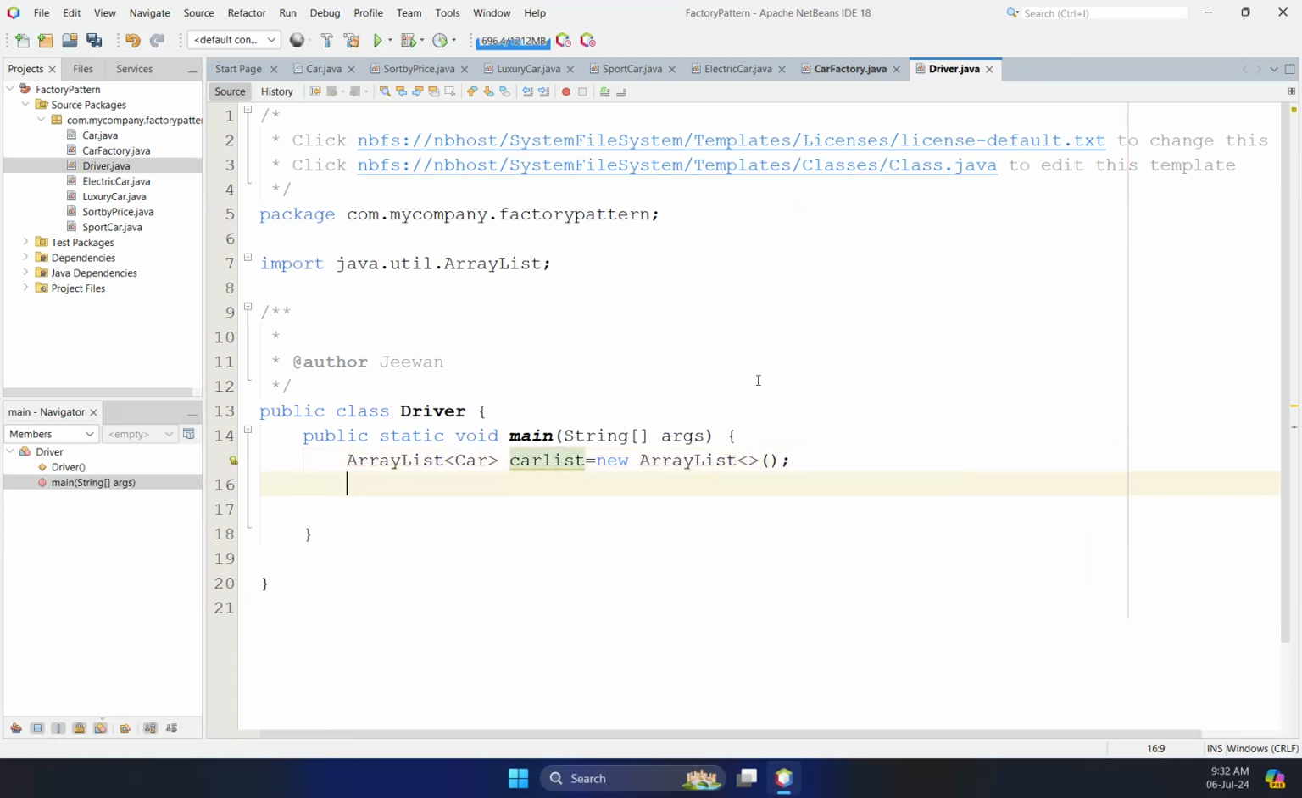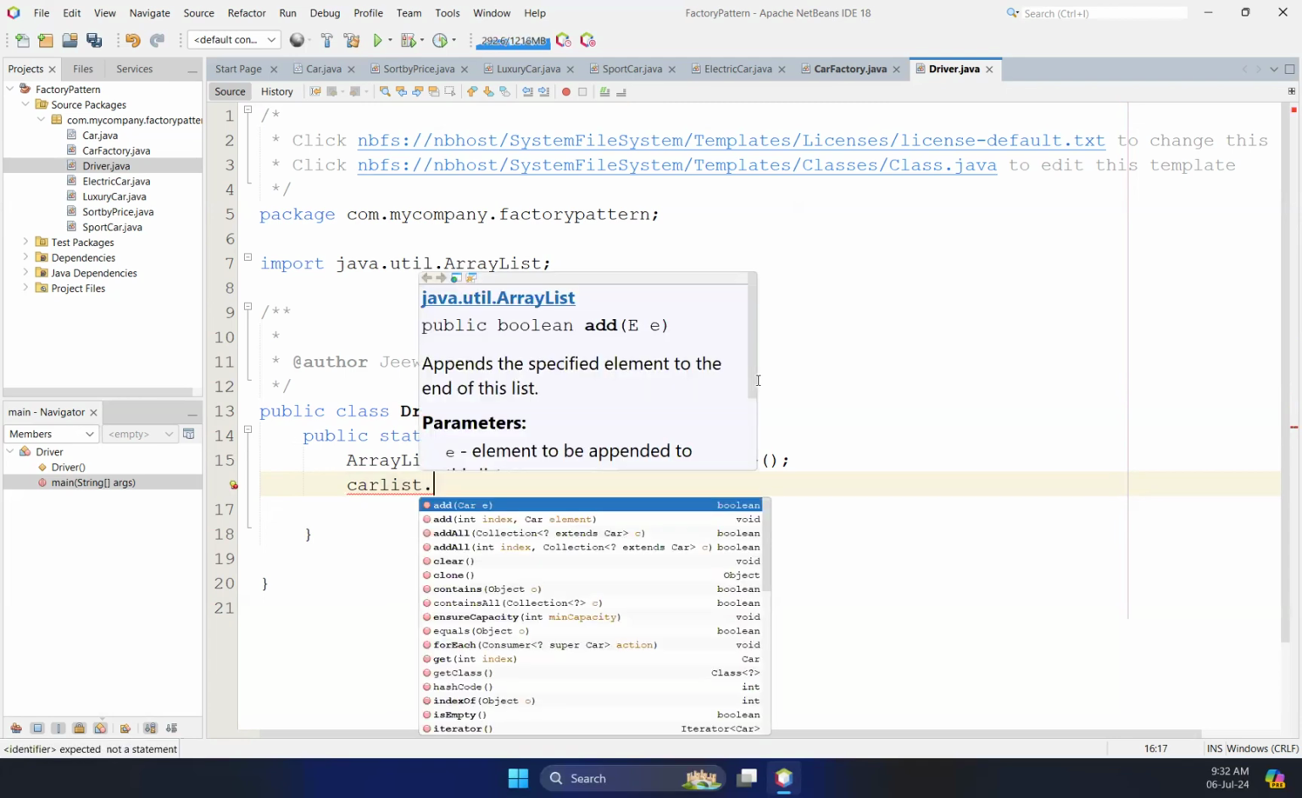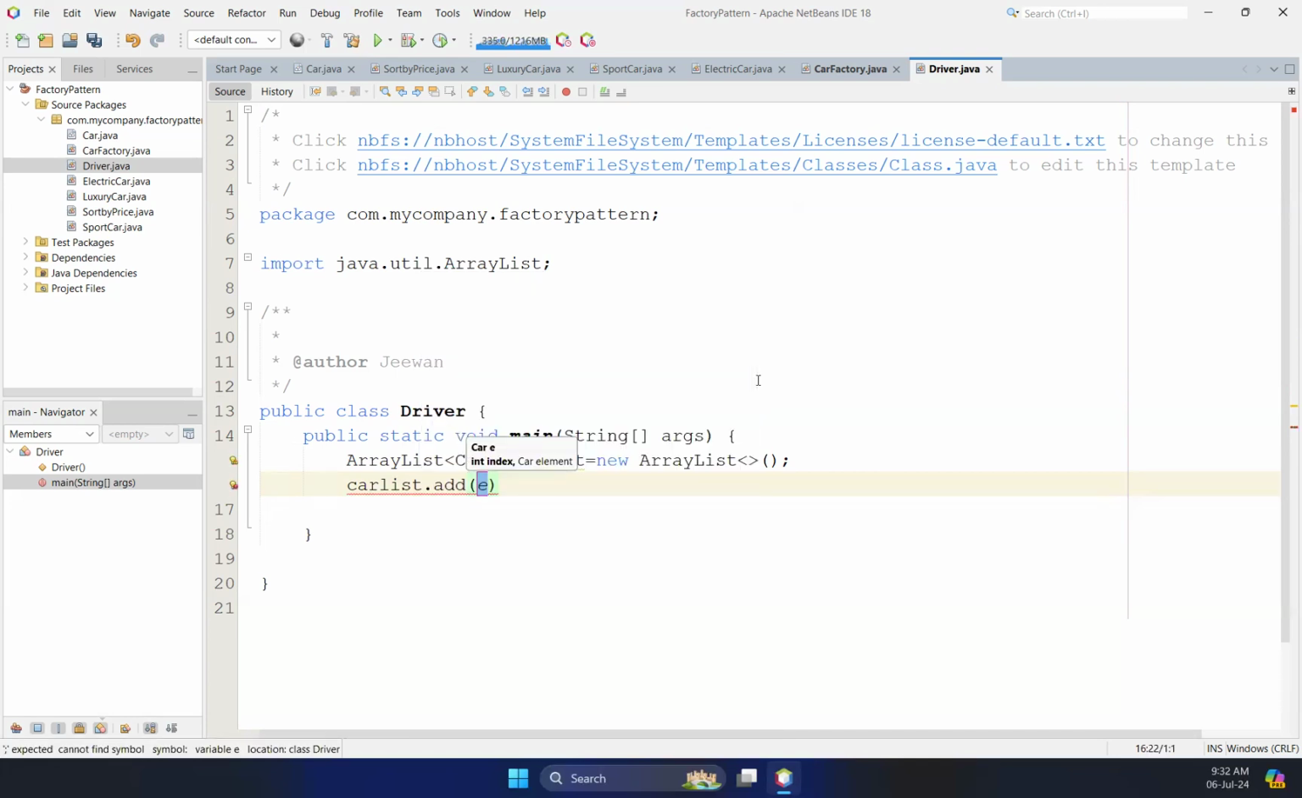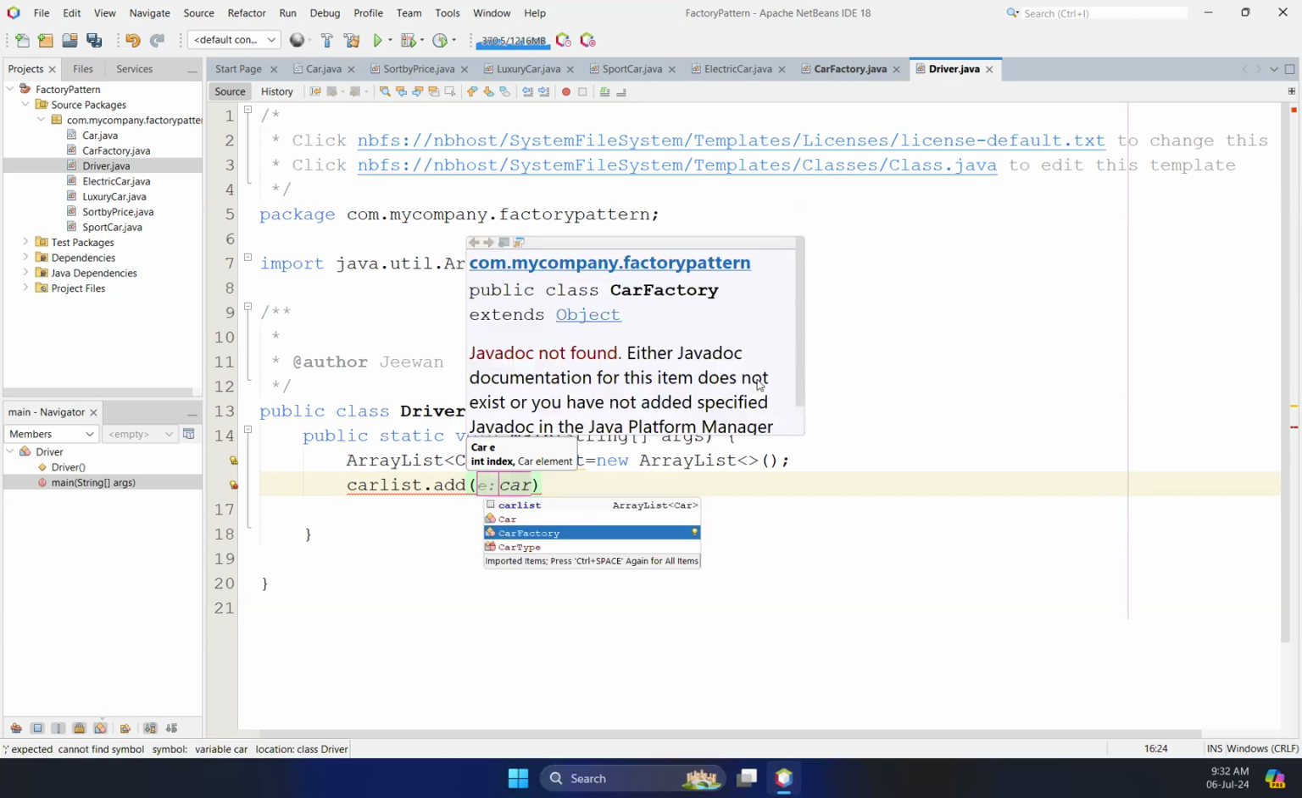Now I need to add the items to the car list. In order to add the items, I can create the objects very easily through the car factory. Let's say I want to add one: carList.add. If I want to add a new car object to the car list, I can use the add method. And how can I add the cars? It's easy because we have created a separate class called CarFactory.